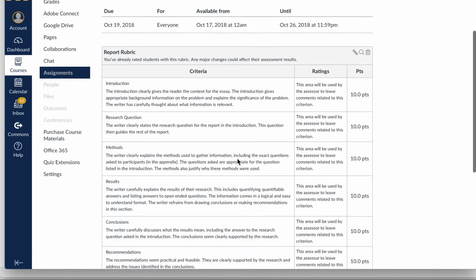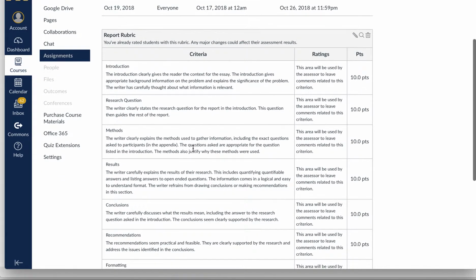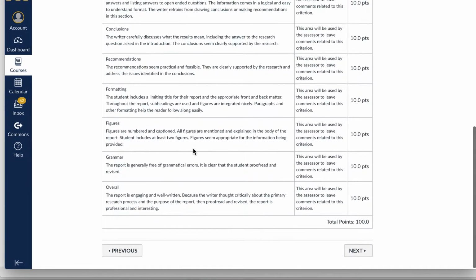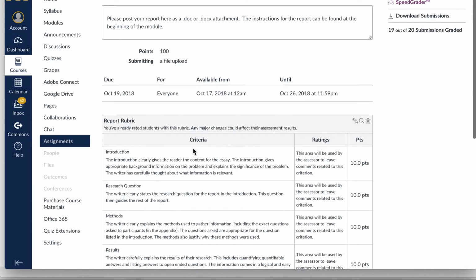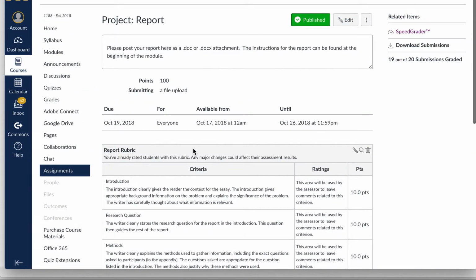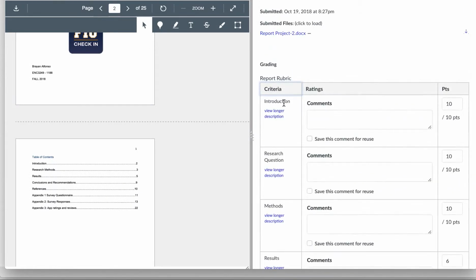When I've created a rubric, under the instructions for the assignment, they will see the rubric that they are going to be graded by, so that they can go ahead and use this as a sort of checklist to make sure that they've done everything correctly. So they can use this rubric to help them. They turn in their assignment, and when the due date has passed, you come to SpeedGrader to grade. When you open SpeedGrader, you will see the rubric.